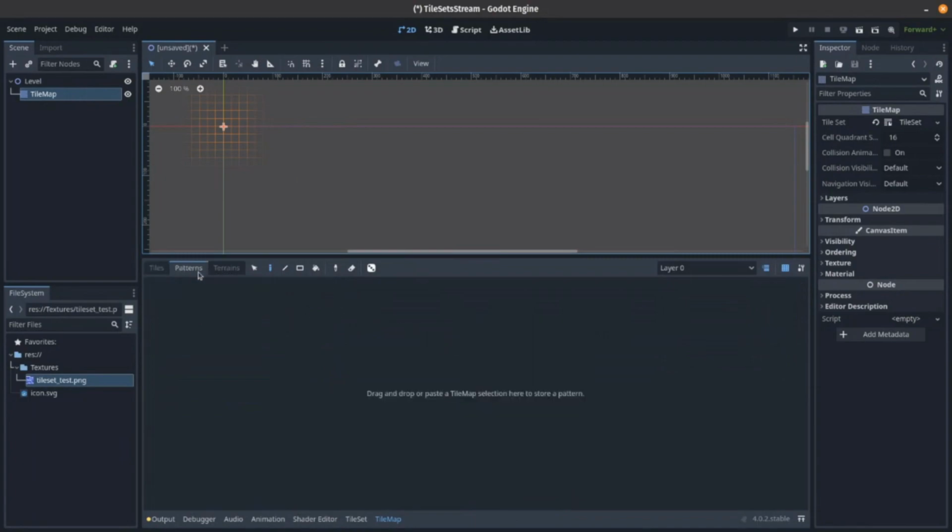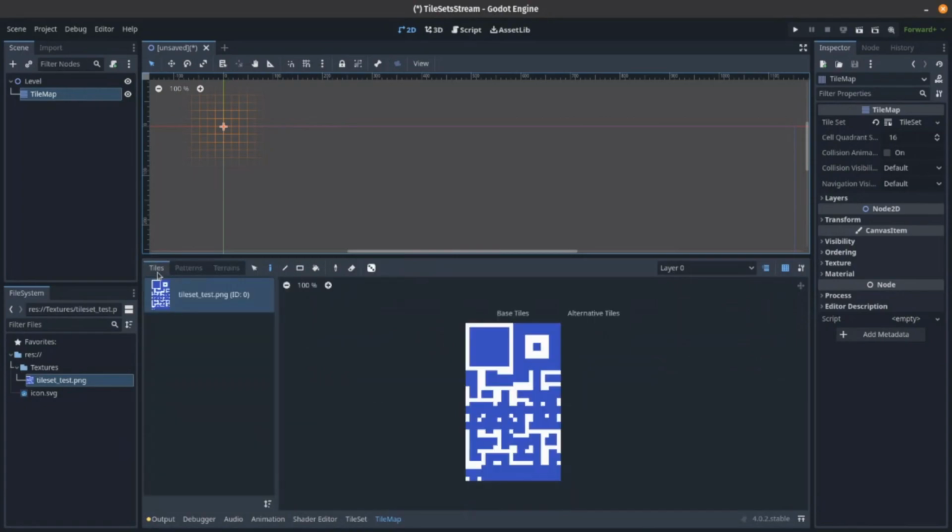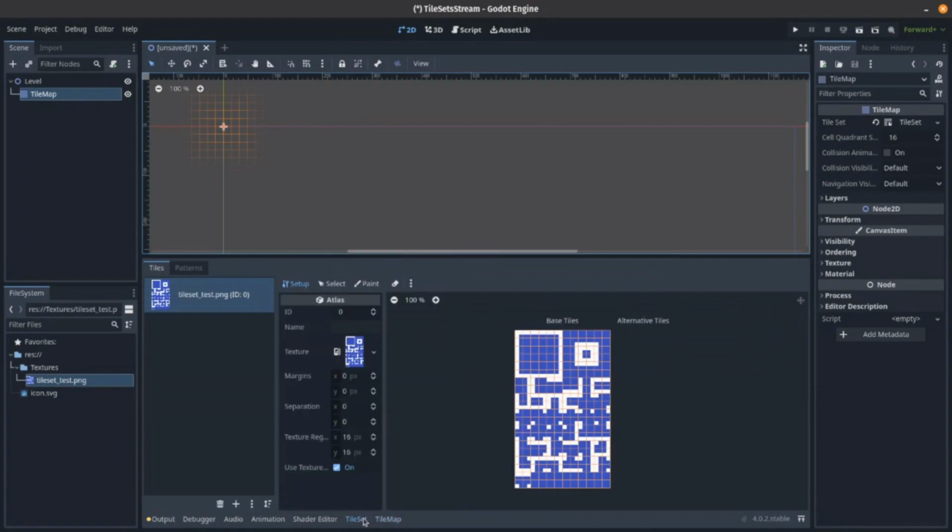So we have patterns and terrains over here. And at the bottom, you see where it says tile map, we also have tile set. When I drag this over, it automatically moves me to tile map. So we need to set up the tile set and the tile map to be able to use this.